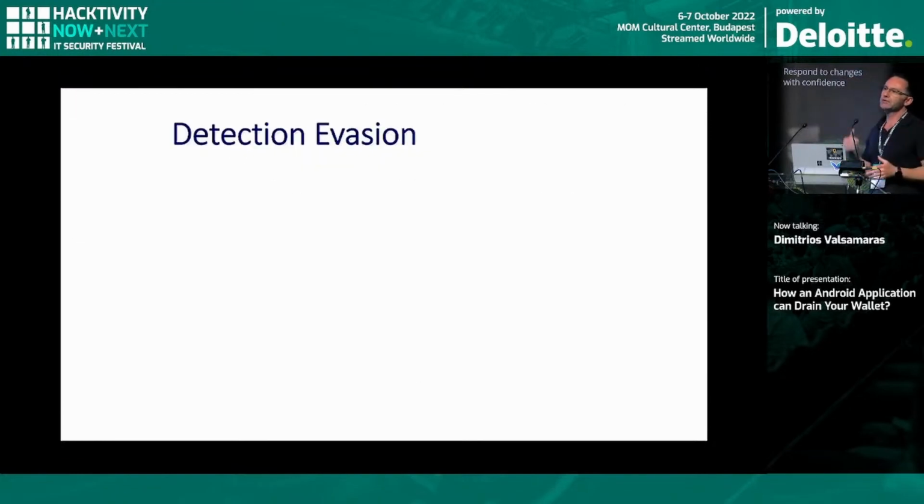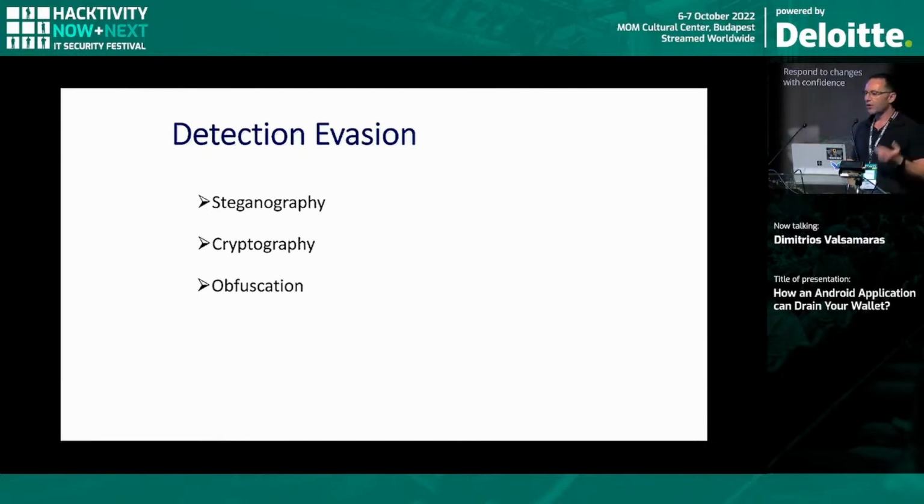Because it uses a lot of detection evasion techniques. It uses, for example, steganography in order to hide the payload in seemingly benign files like JPEG files or PNG files or even the assets folder. Cryptography, each sample has a different key for, let's say, its main operating strings. Obfuscation in order to evade the static type signatures. Dynamic code loading, simply said, the code is not there. What you saw so far is not in the initial APK itself. It simply gets downloaded and executed.